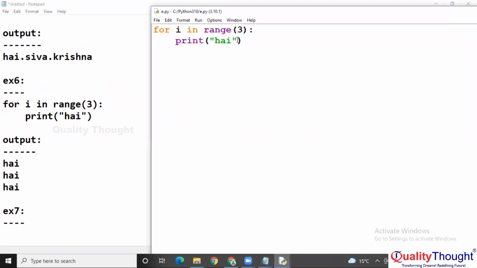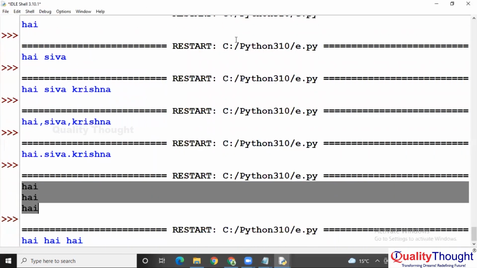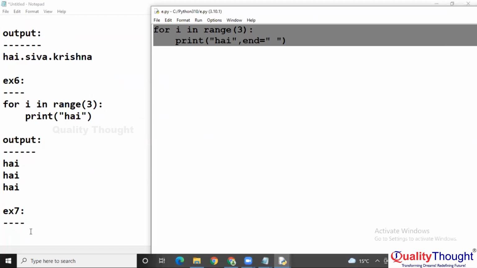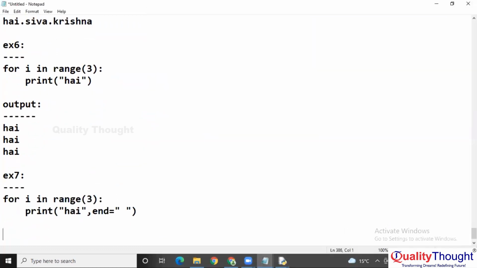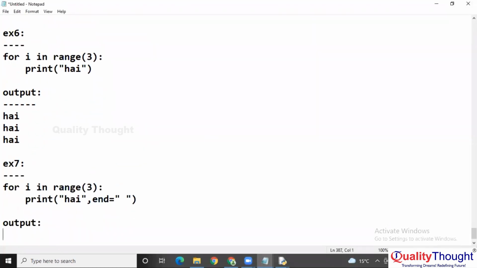Next one, these values I want to print in the same line. In that situation, we use the end attribute, backslash n replaced with a space. By default, the end attribute value is backslash n, that is a new line character. That's why every value is printed in the next line. I want to print these n number of values in the same line separated by space.